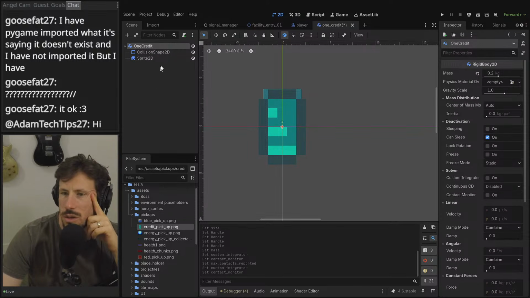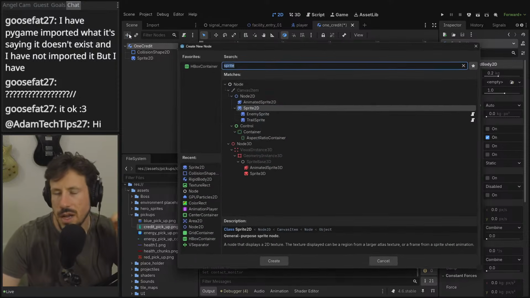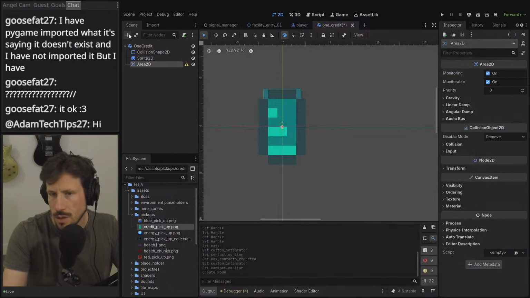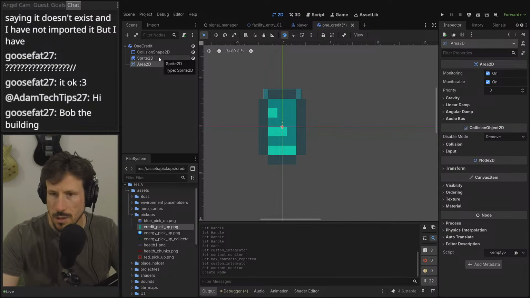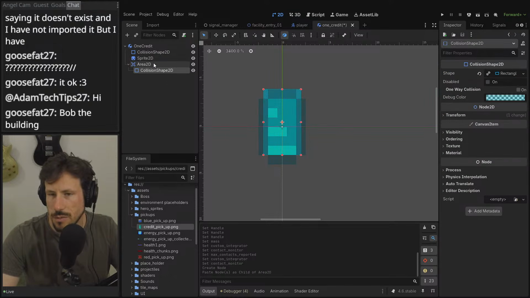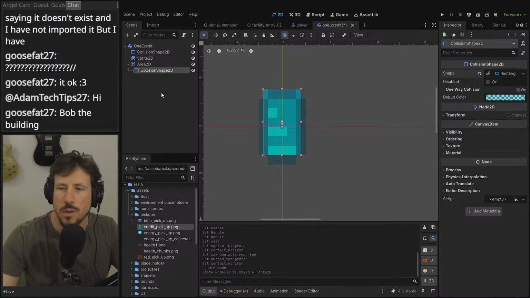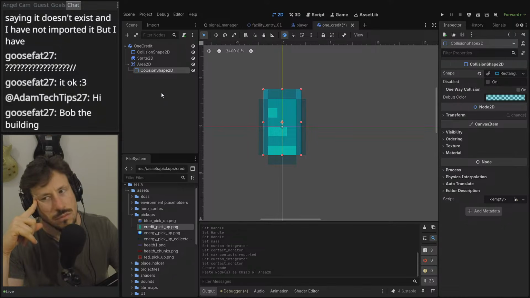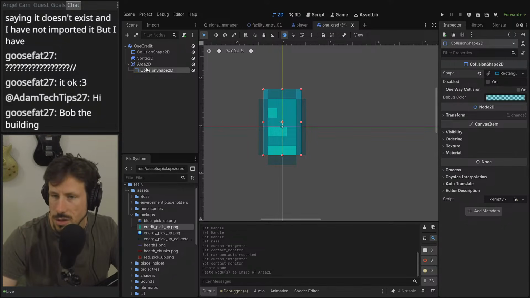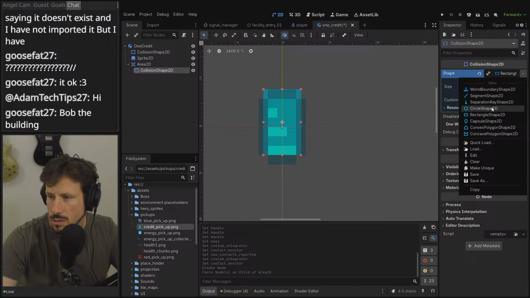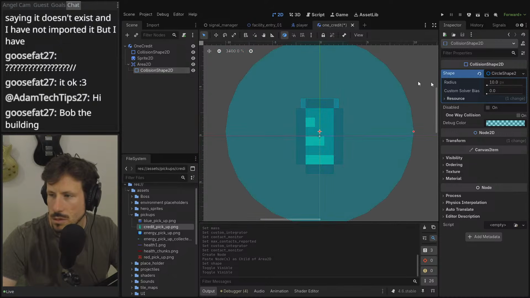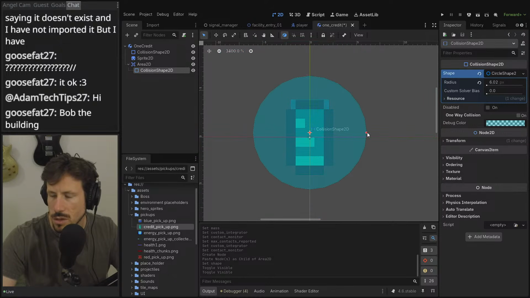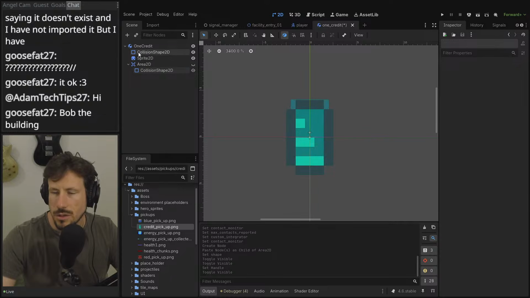Okay, so we got the 1 credit. We need to add a script to this, probably in Area 2D. Bob the building. Bump the building. Can we fix it? Actually, you know what would be really cool? If we made it suck in towards the player. That's kind of hard, though, so let's just leave it at this for now. But this can be bigger, actually, than the actual size of the coin. That's fine.